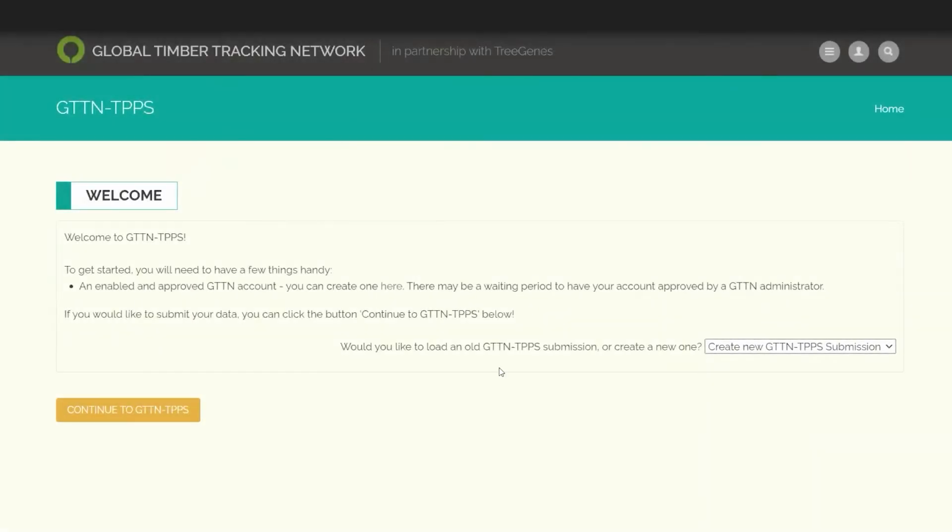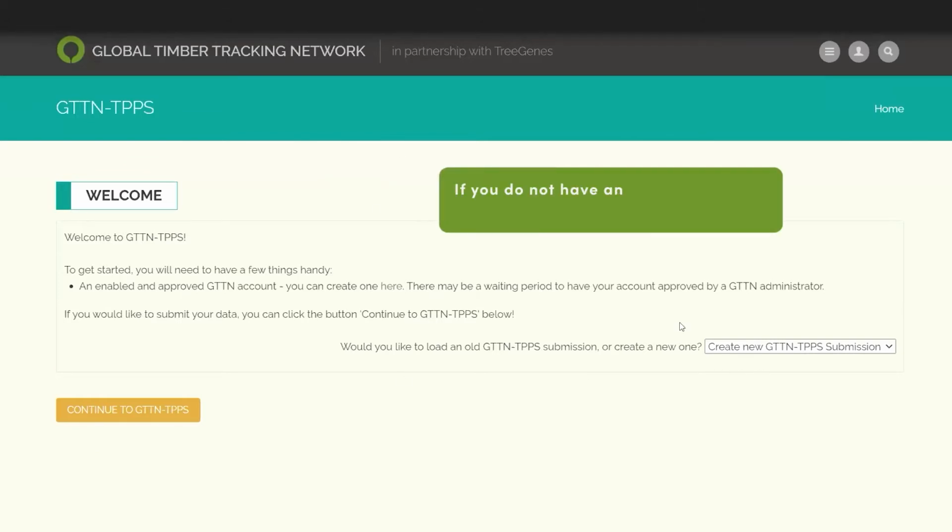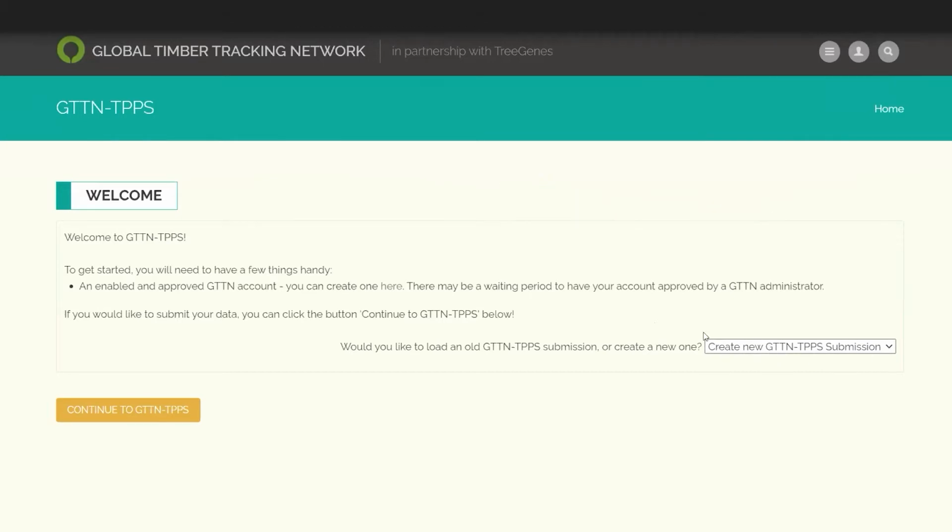So this is the landing page to the reference database pipeline. gttn.treegenesdb.org is the link to get to this page. So from here, as long as you're logged in and you have an account, you can submit your reference data. Once you get to this page, you'll be able to either create a new GTTN tips submission, or you can pick up where you left off an old submission if you have those.